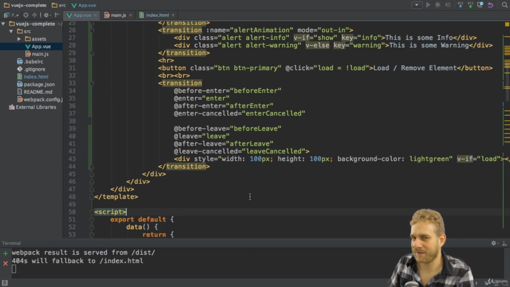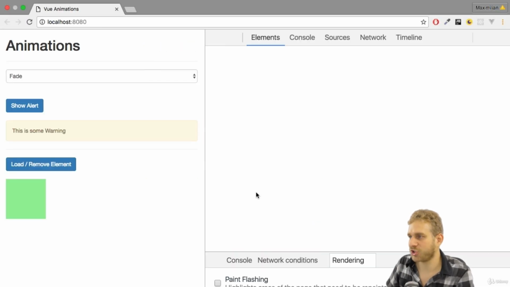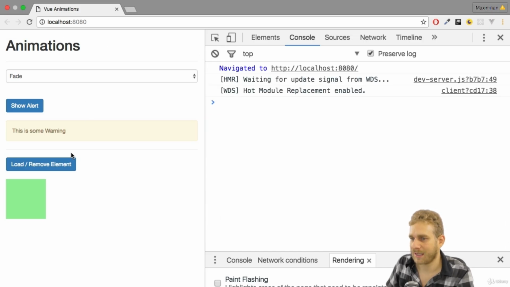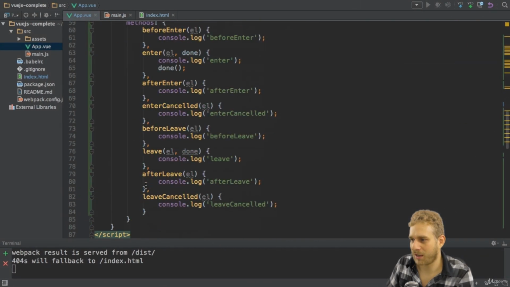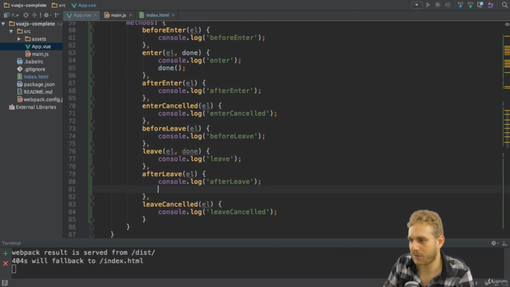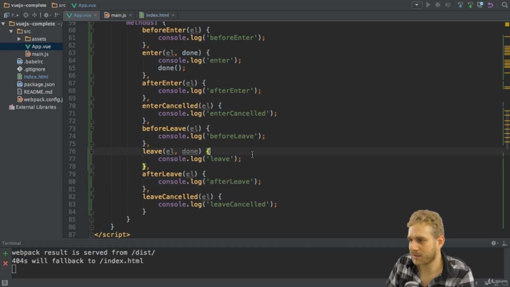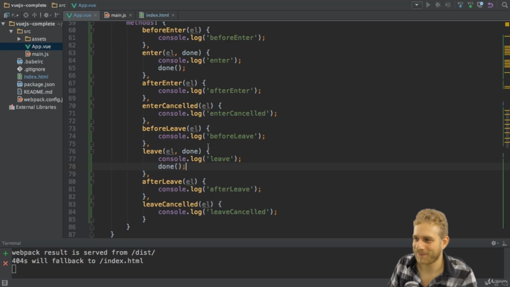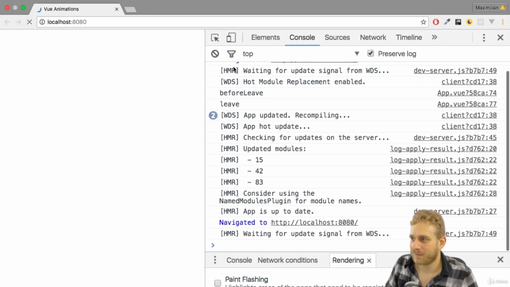Now these are all the hooks which get executed, and we should already be able to see all of that by simply saving this, going to the application, opening up our console here, reloading this, and now let's remove it. We see before leave, and we don't see after leave, before I forget to call done here in this leave hook. I was just explaining it and then forgot it. But the great thing is you now see that it is important. So let's try this again.